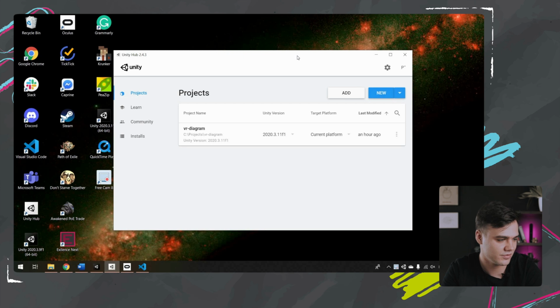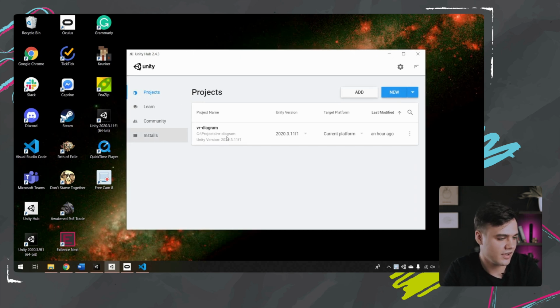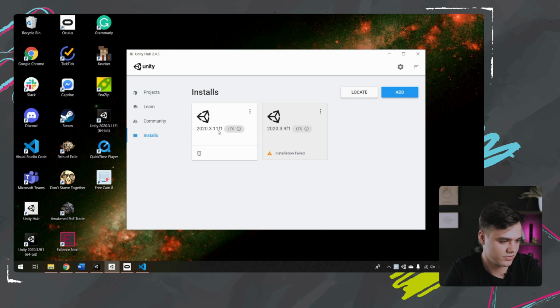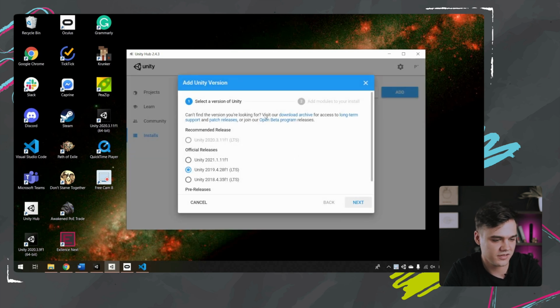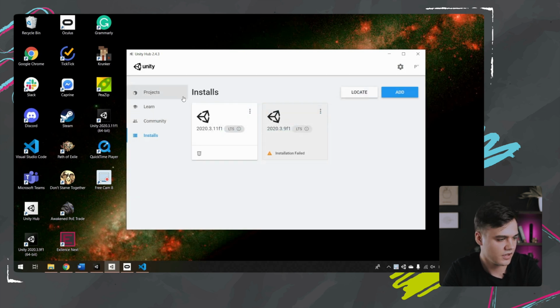Alright guys, I hope that you have already installed Unity, because we will need it. Once you install it, you have the Unity Hub program. Once you open it, you should make sure that you have the same version as me. So you can go to the install section and make sure that this version, 2020.3.11, is also on your computer. If not, then click add. And if it's not visible here, you can just click download archive and you will find it easily.